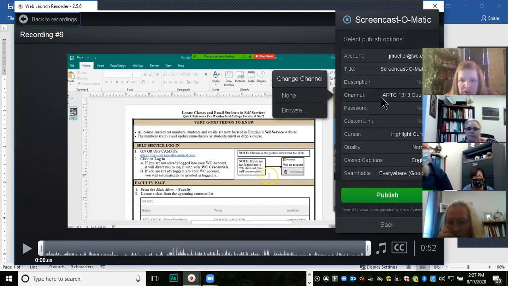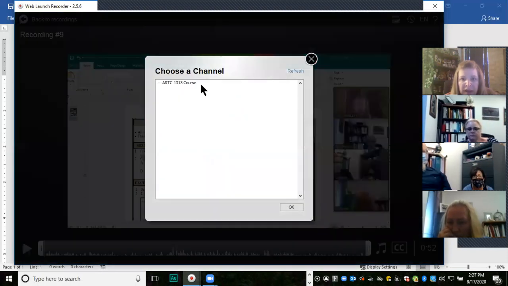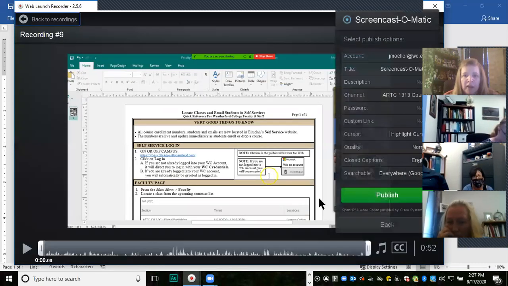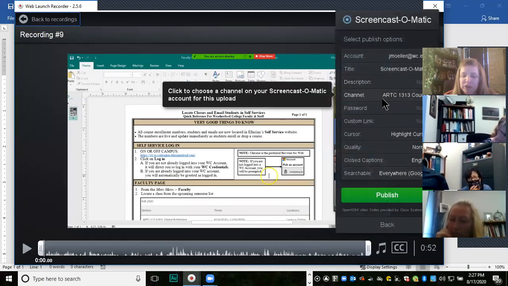There's another thing that you can do here: you can create sub-channels so that if you wanted to keep your classrooms separated and not have all the videos in one big folder, you can do that. So I can choose, for example, to put this in my 1313 class. By default there'll be no channels, but you can set those channels up.